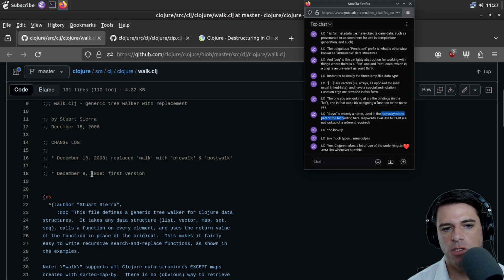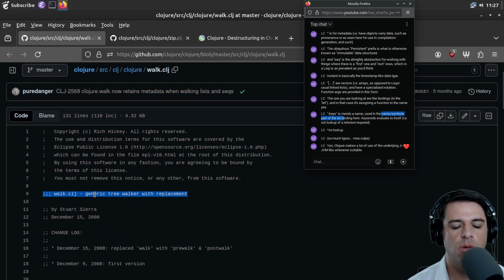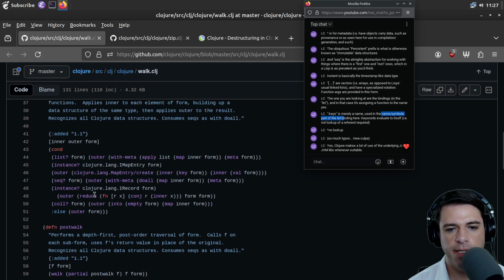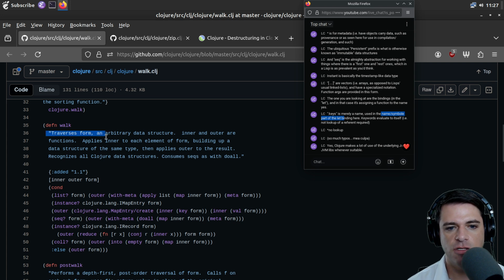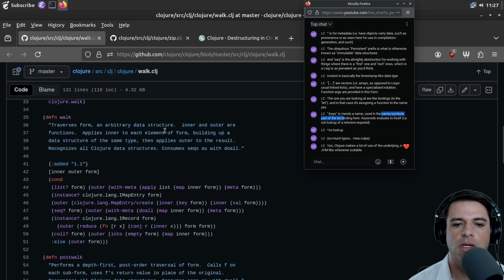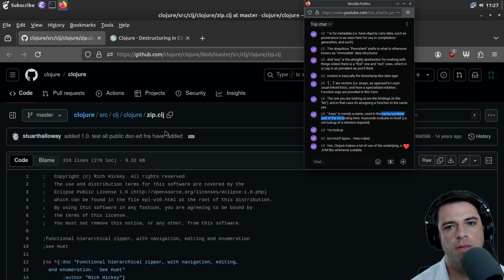Walk.clj, I guess this was probably some sort of traversal, a generic tree walker with replacement. So I guess we're walking trees in particular. Traverses form an arbitrary data structure. Inner and outer are functions. Okay, so this is going to do some data structure traversal.